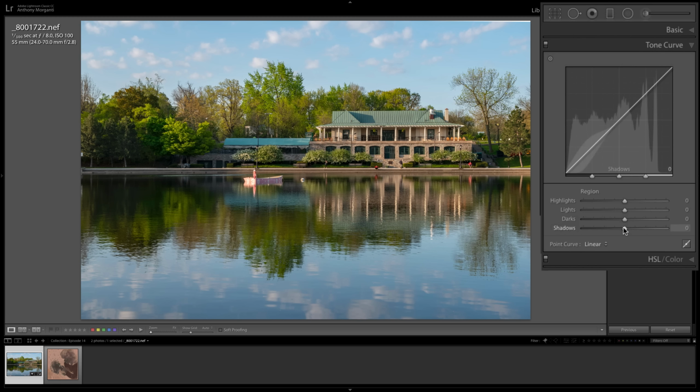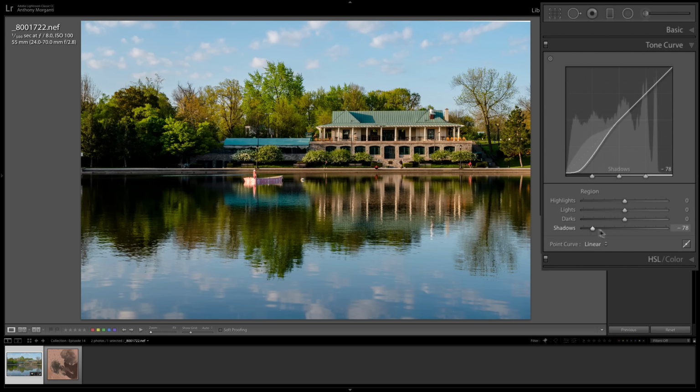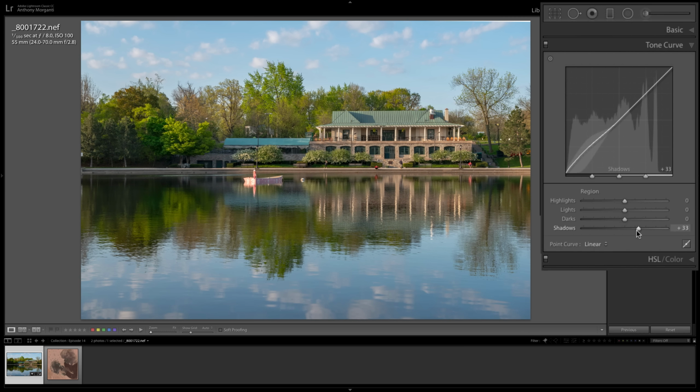That is where the shadows reside. And similarly, if I move it to the right, I'll be making the shadows brighter, and move it to the left, I'll be making the shadows darker. So as I mentioned, this is the region curve, and a lot of people prefer to use this.